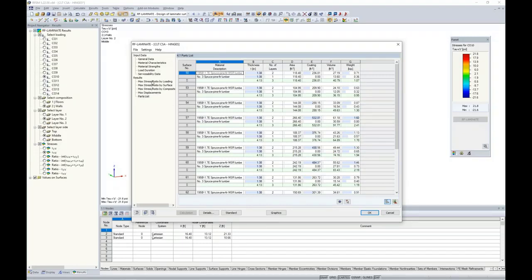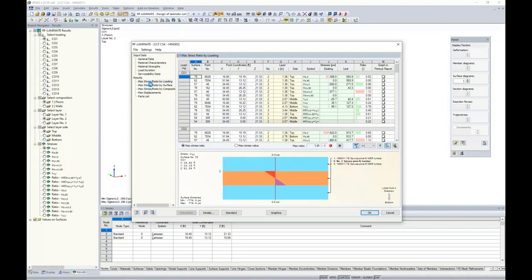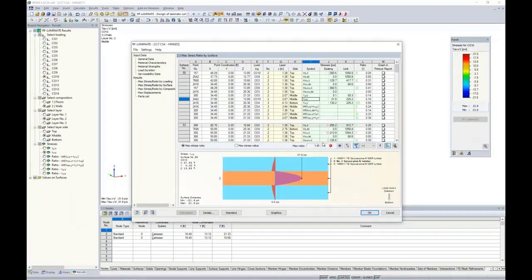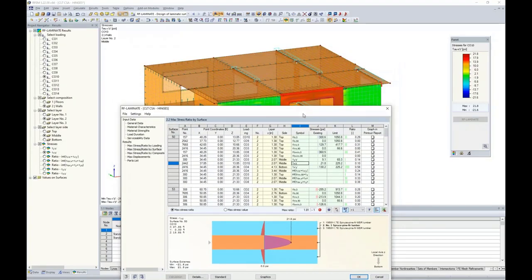Okay, so if we take a look at the max stress ratio by surface, I think we notice a pretty big problem. We have a max ratio of 1.81 with a big red sad face. That is because we are over the design ratio of 1.0. So what exactly could be the problem here?